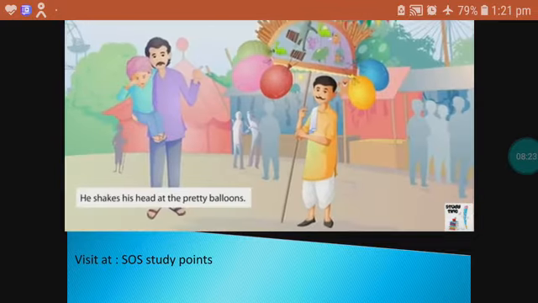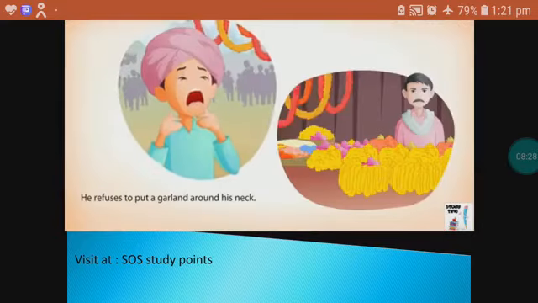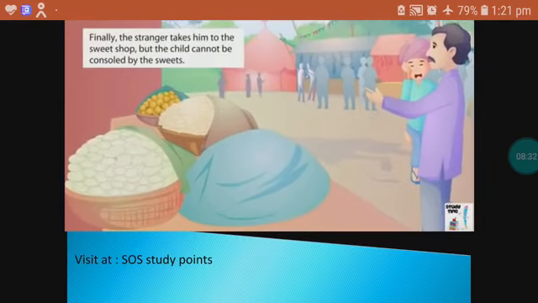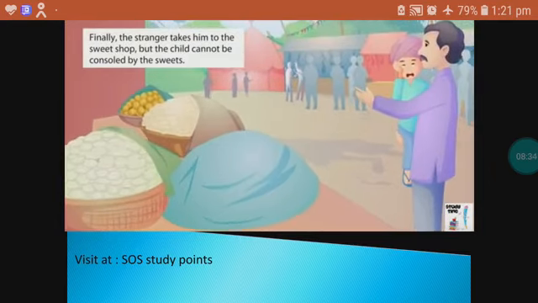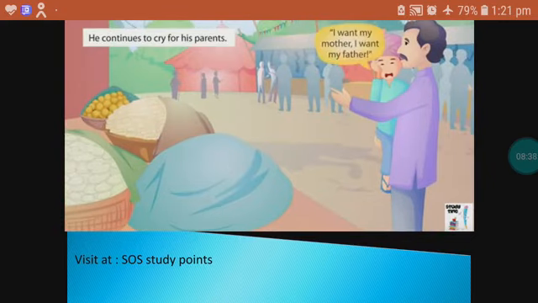He shakes his head at the pretty balloons. He refuses to put a garland around his neck. Finally, the stranger takes him to the sweet shop, but the child cannot be consoled by the sweets. He continues to cry for his parents.